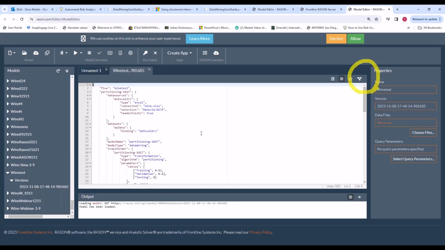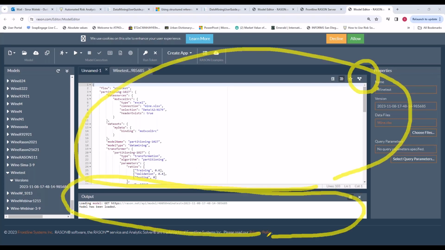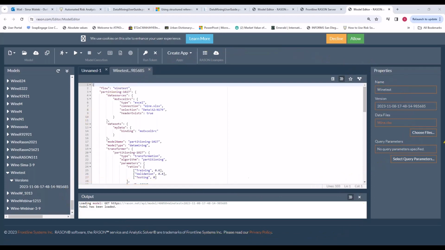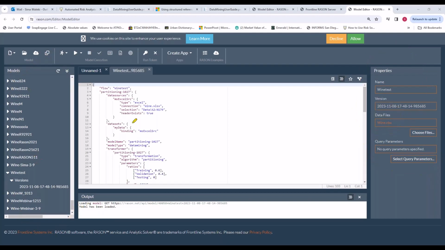Now, for example, you can do multiple things. Here's the model, right? This is the model. This is the log of communication that's happening with the Rayson server. And on this side, we have properties of this model. There's a data file, for example, wine.xlsx. And here are all the models that I have under my account in Rayson. And you can manage all of these models from Rayson, or from Excel itself. Remember, there was a manage model option.